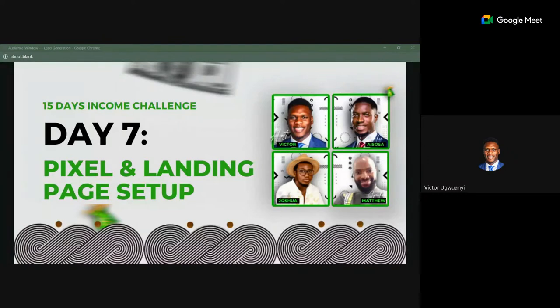I don't know if I should explain what a landing page is, but a landing page is a singular page, one page out of your whole website. It's a singular page where you have some details about maybe a particular product you're trying to sell or something. It's just a singular page, right? That is why it's called a landing page.